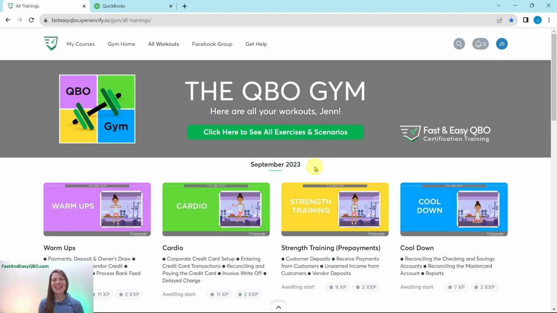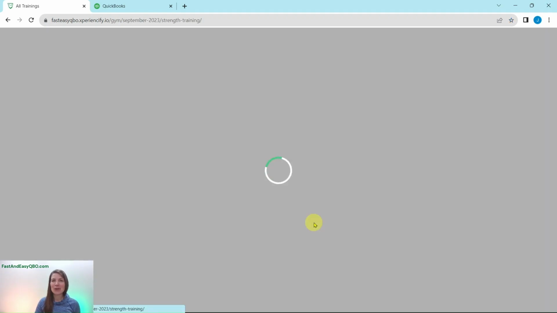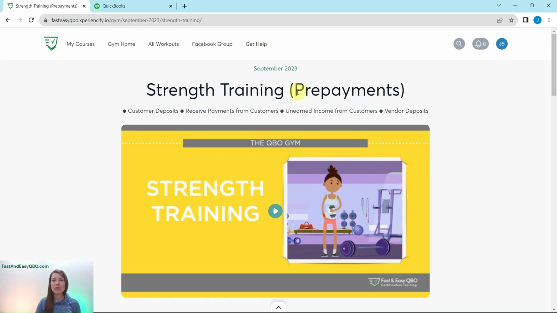All right, here we are in the QBO gym, and the QBO gym is a place where we have numerous exercises that simulate real life scenarios that you may encounter as a bookkeeper. Every single month, we come out with new exercises for you to practice and complete, and we break it down for you into 4 different sections. So today we are going to be working in the September strength training section where we really focus on prepayments.